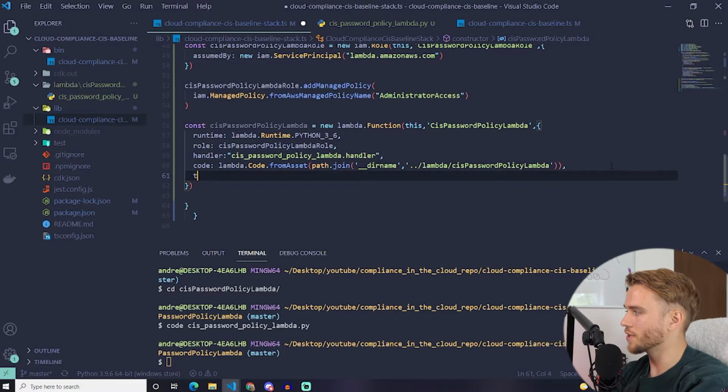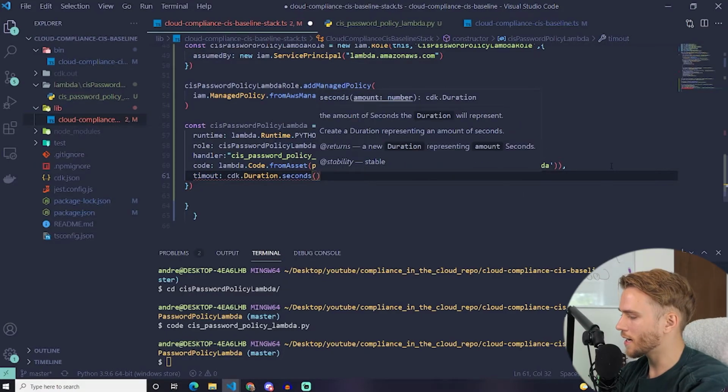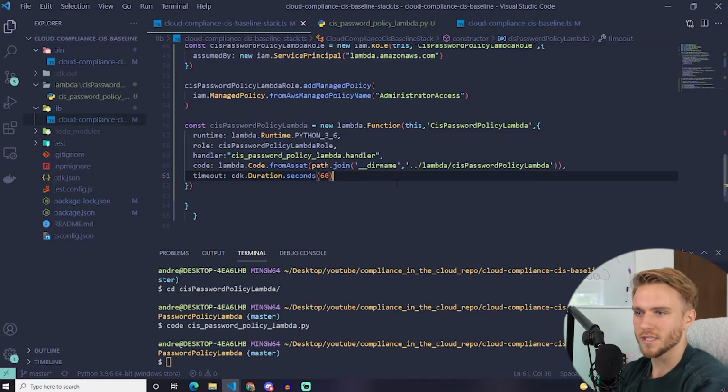The last thing we're going to have to add is something called a timeout property, and that's going to be using cdk duration.seconds, and I'm just going to pass 60 seconds for this actual timeout itself because this is a really, really small Lambda. It's going to run regardless, and it's definitely going to be done within 60 seconds.